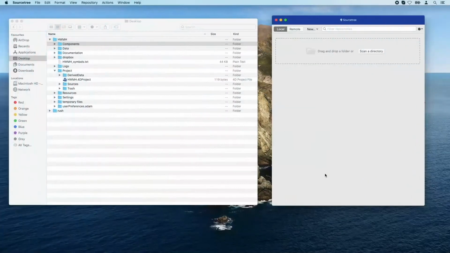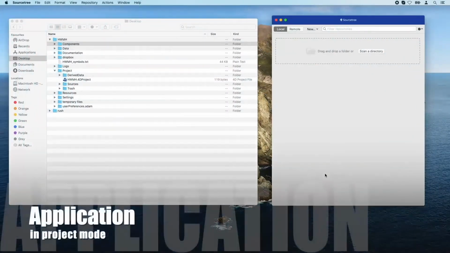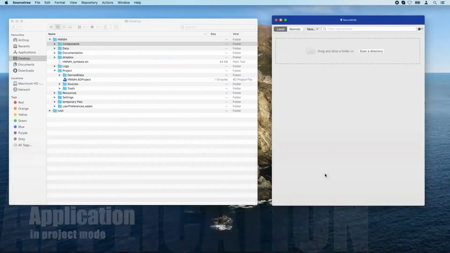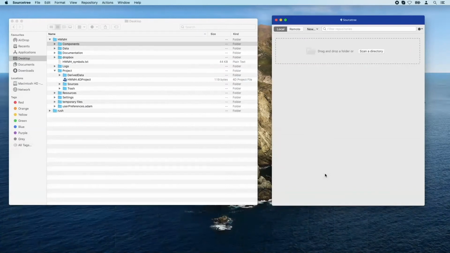As you've seen in previous segments, switching to project mode allows you to transform your entire database application into a set of text files. And as a direct result of this, we can now use tools for source code management, allowing us to better monitor and control the development of our applications. In this demo, we will show you how you can make use of a source code management system.